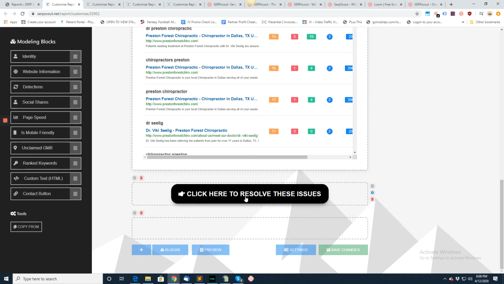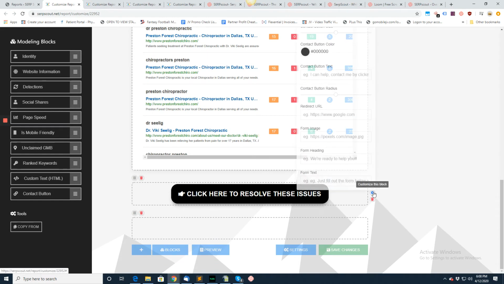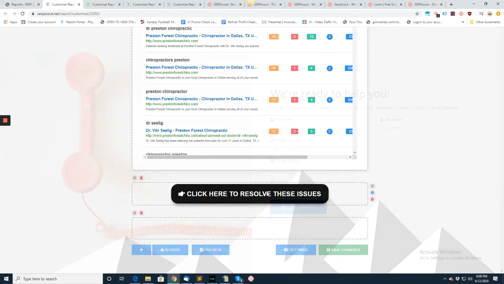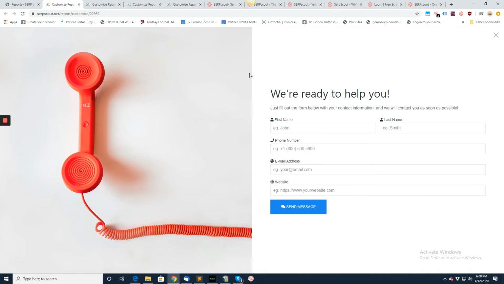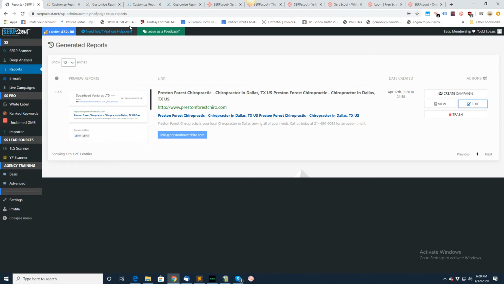This is also the button. You can change anything you want on this button, customize it. So you can change the color, the text, the redirect URL. If you leave this blank, it's going to redirect to our page, which looks like this. Okay, but you can change this image. You can change what this says right here. You can put their name in here. You can put their picture of their website in here, anything you want to do, and all that's done.